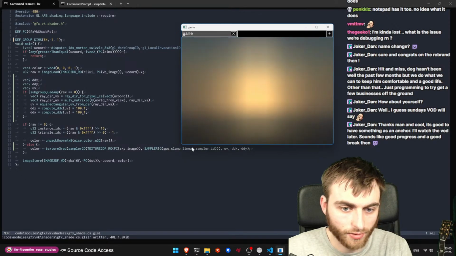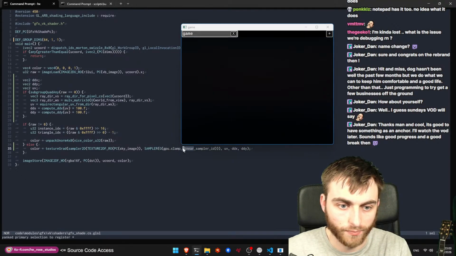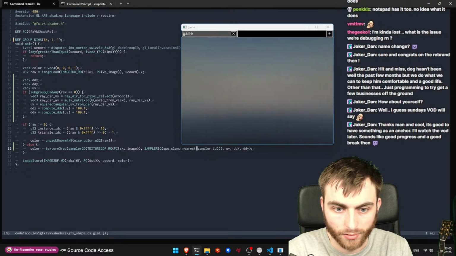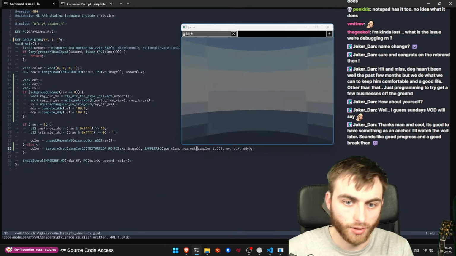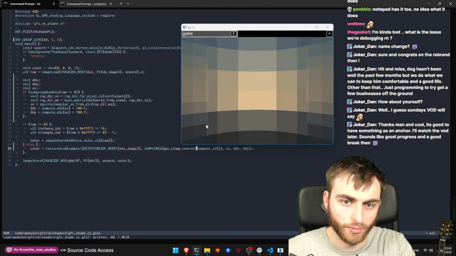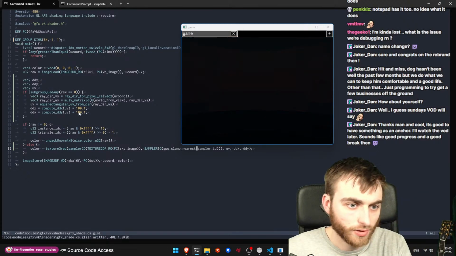Is it linear sampled? Can we change that to nearest? So let's try that as nearest. There we go. So here's the nearest sampled. So we're seeing a sort of MIP level look. Yeah, so we're seeing it working, right?